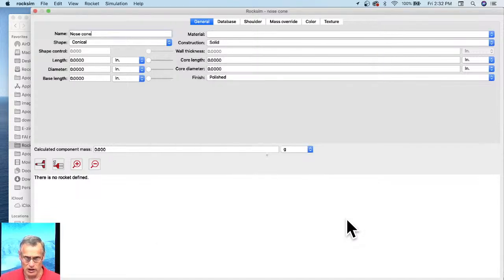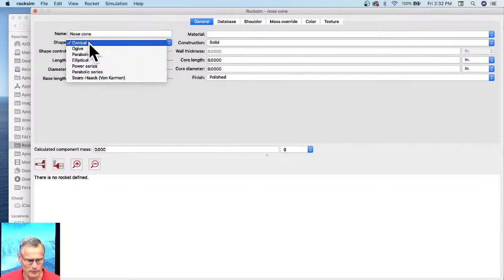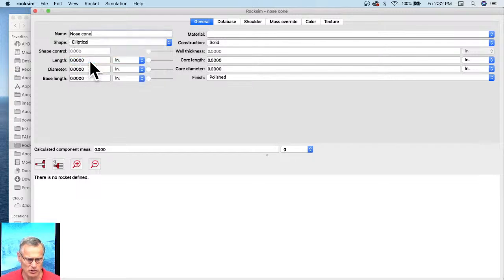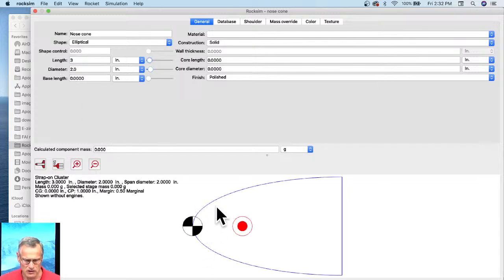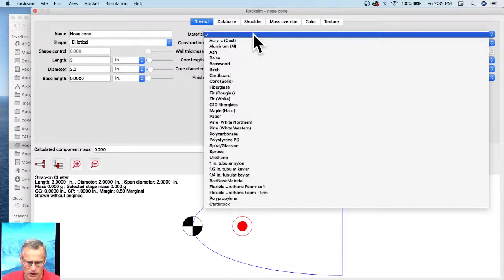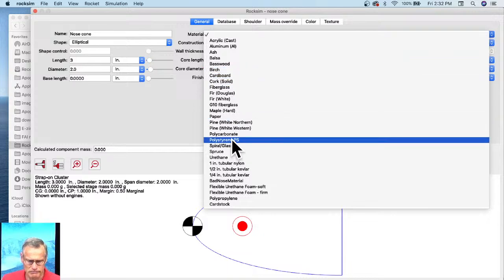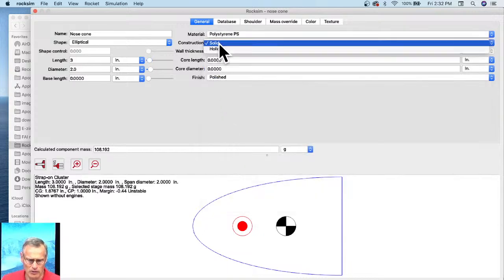So what I would do is let's guess at the things. Assuming we're working on that one with the big bulbous nose cone, and we measured it, let's say it measured at 2 inches. I would probably first start with the shape and say it's probably elliptical. We know the diameter is 2 inches, and let's call the length 3 inches. So there's a nose cone shape. We need to give it a material. Let's call it polystyrene. We're going to make it hollow.